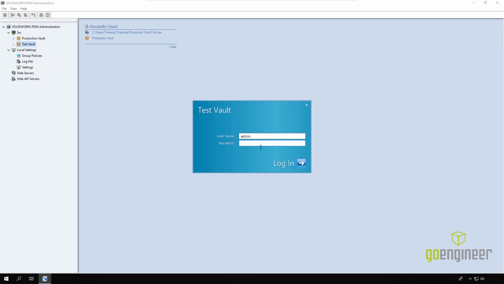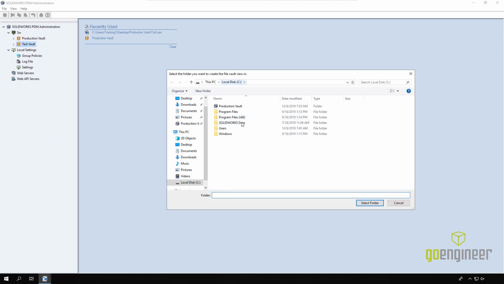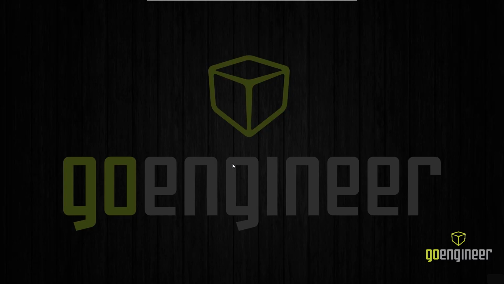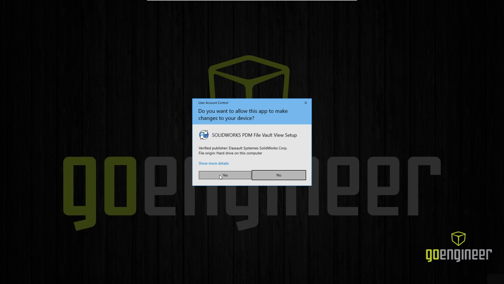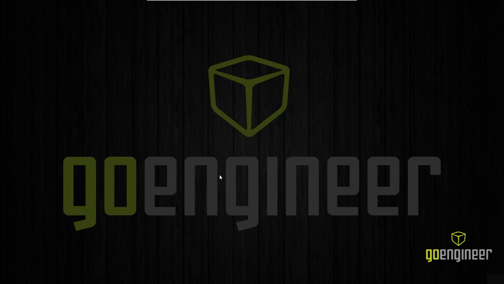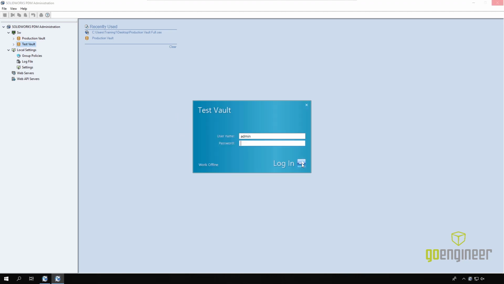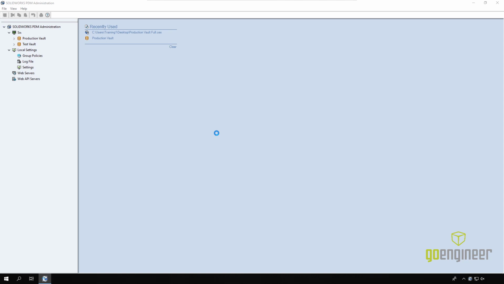Okay, we'll give it the admin login and the admin password. Pick a location, so I'm just going to go on the root of the C drive, and I am going to allow all Windows accounts to be able to use that same vault view. So I'll say yes here. Give it a moment for user access control to pop up. Okay, so yes to user account control. And a moment longer here, and we'll actually get the login info to the vault view itself.